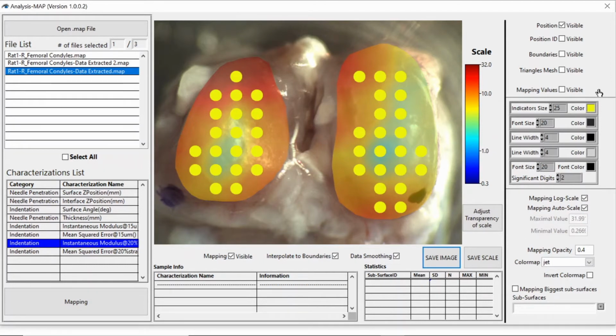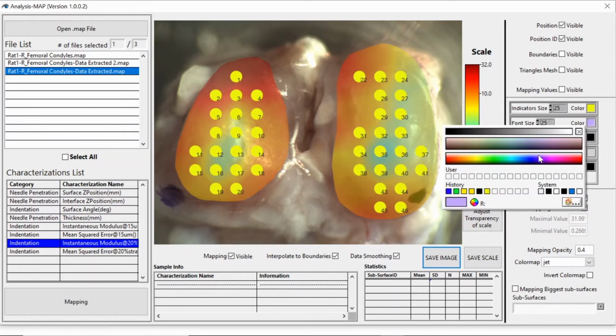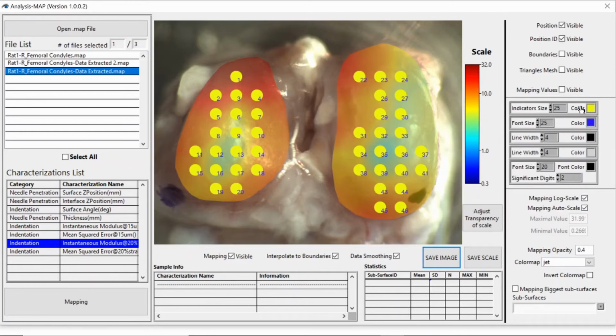The next checkbox is Position ID, which toggles on and off the visibility of the position IDs or position number. If checked, a position number at the bottom right of each position indicator will be visible on the reference image. Once again, the corresponding controls for customizing this feature are the second row in the table shown here. The user can change the font size and color of the position ID.